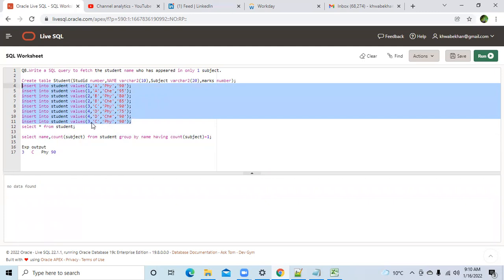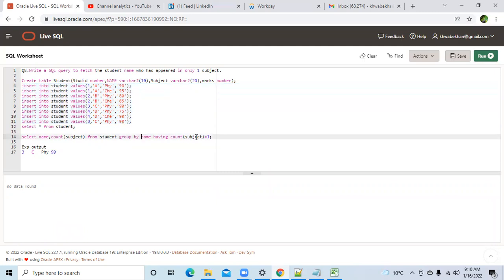Maybe next time he has written a compartmental exam. He failed the first time and scored some other marks. Are you getting my point? So this query will fail in that particular scenario. Now the question is, what should be the correct query?